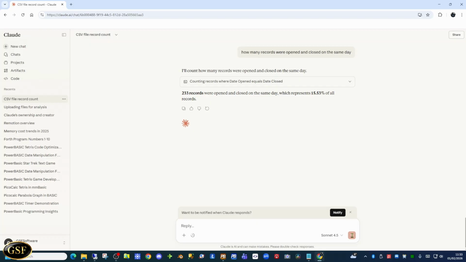And there we go, there were 233 records opened and closed on the same day, which represents 15.53% of all records. So looking at this, I would say that the Claude AI, with its access to Python, is a good tool for handling this kind of structured data and being able to answer free text questions on the data itself. This facility is particularly useful for users who are not trained in the art of writing SQL queries or writing applications, or even understanding Python.